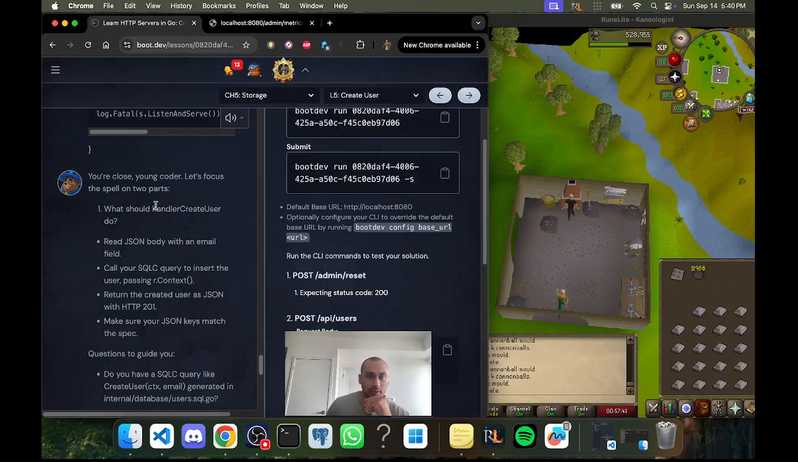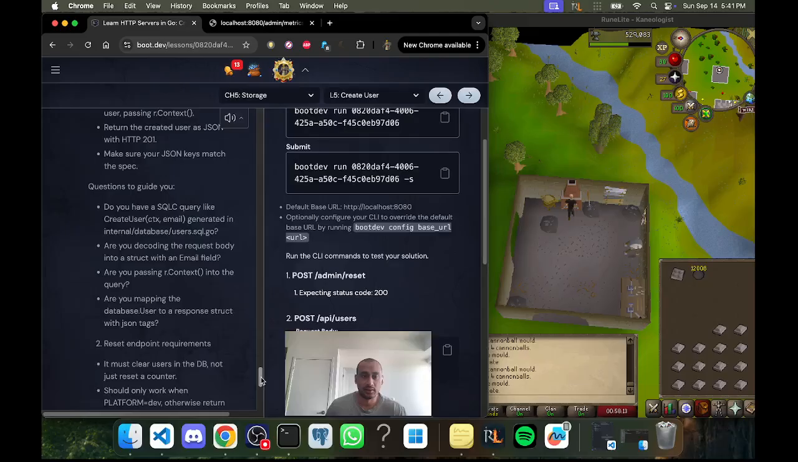Let's focus on the spell of two parts. What should handle create user do? Read JSON body with an email field. Call your SQLC query to insert the user, passing our context. Return the created user as a JSON HTTP 201. Make sure your JSON keys match the spec. Questions to guide you. Do you have an SQL query like create user generated in internal database user SQL.go?